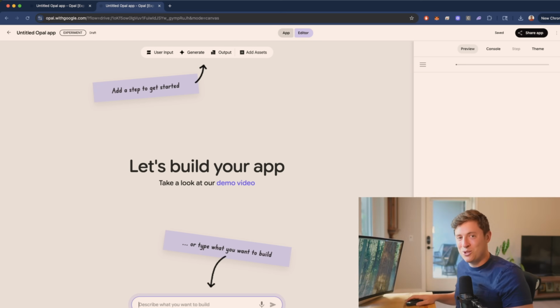Let's find out. So this is Google Opal. This is their new AI app builder. I feel like we get a new AI app builder every day. And now let me show you what it can do.